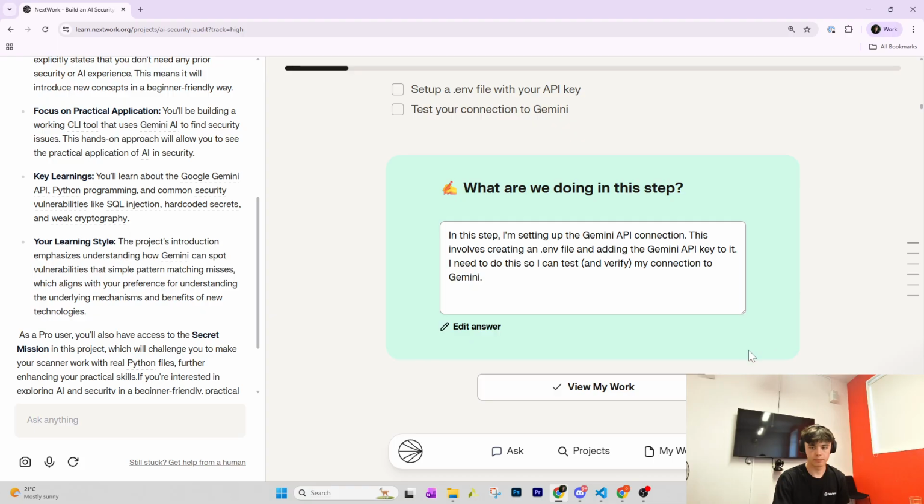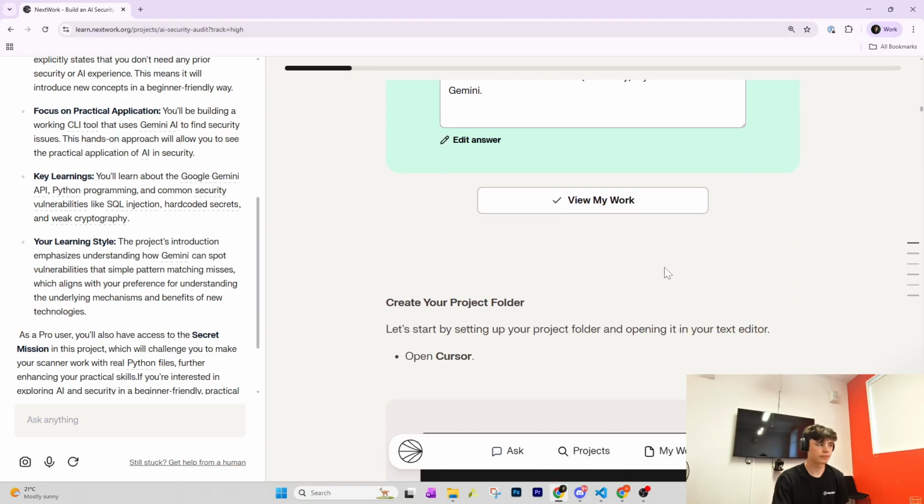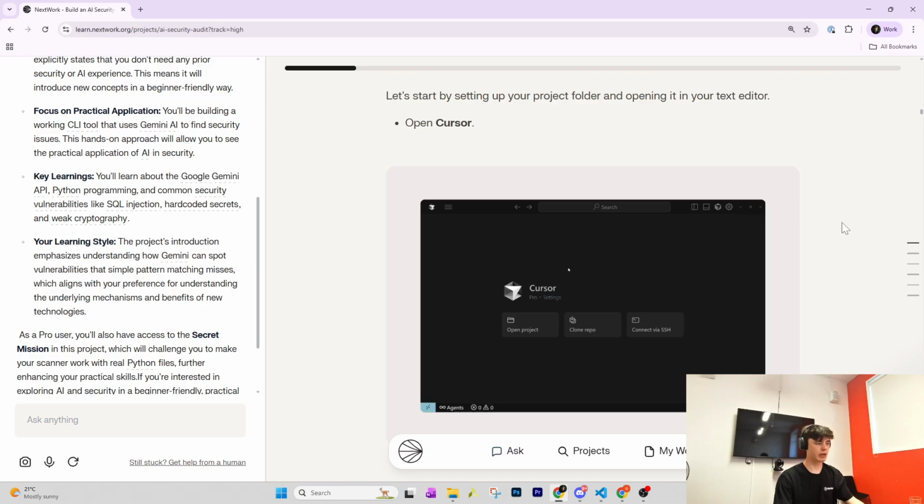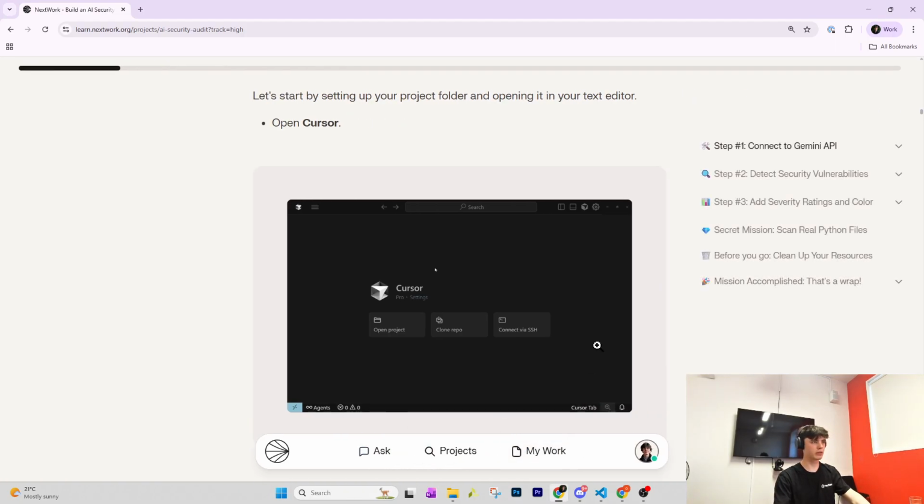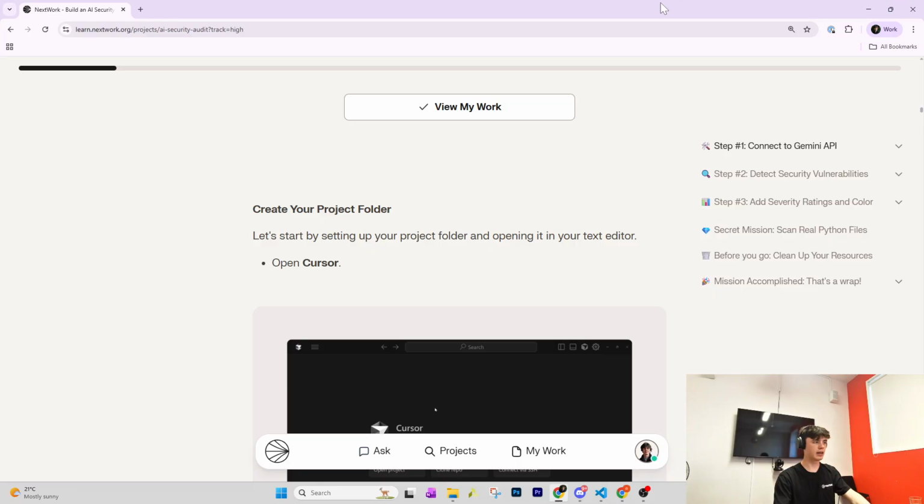Sweet. So now we're jumping into actually doing this project inside of Cursor. So I'll open this up in sort of a split screen view, so we can actually see both Cursor, the IDE we're going to be using for this project, and the project on Nextwork, so we can follow along. Cursor does take a little bit of time to open sometimes, that's okay.